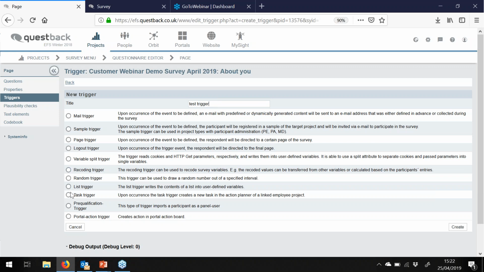And you can select the type that you're looking for. Some of these are available in other surveys that are not here. So depending on the survey type, you have a different number of items. The one that we were going to use in this case is that mail trigger. And there's a little bit of explanation of what that actually does.